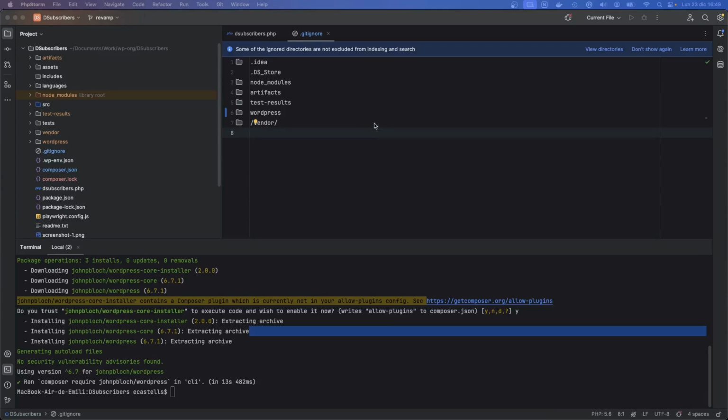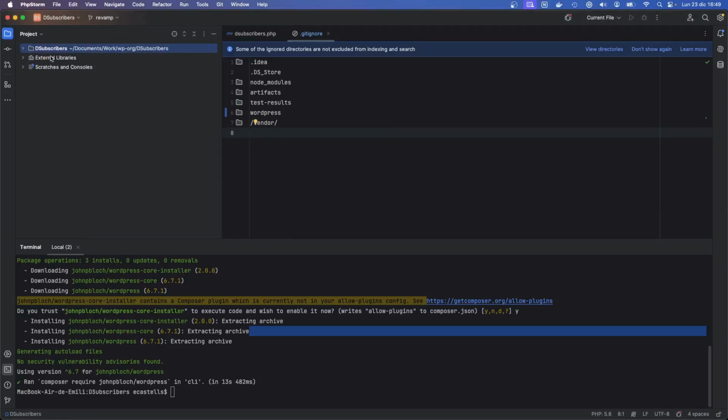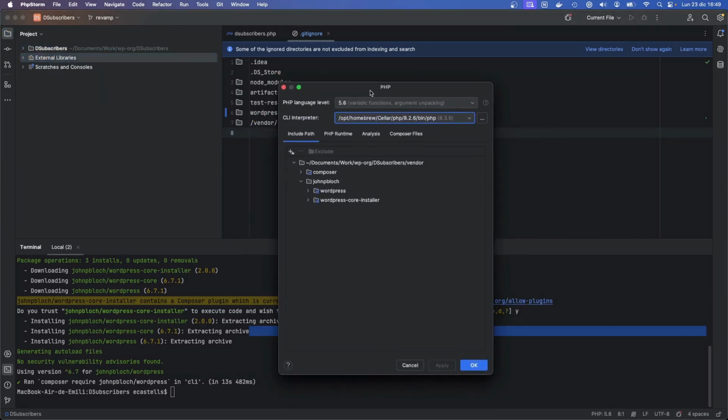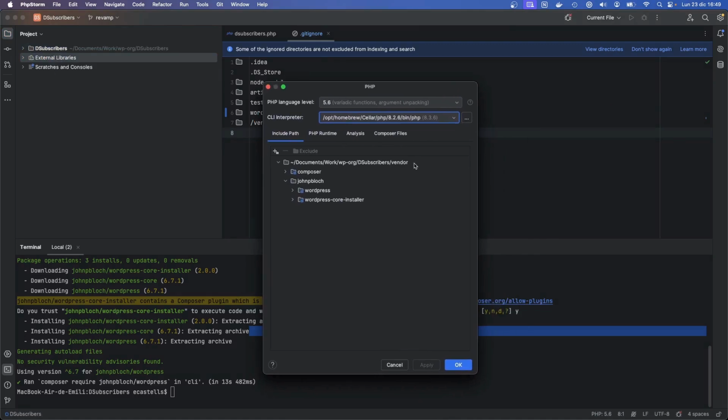The next thing we have to do is tell PHPStorm where these files are located. We can do it by clicking here and pressing Command Enter. This will open this screen, this modal here. And here we see that this is already automatically included. So now this PHPStorm project will find these WordPress files.